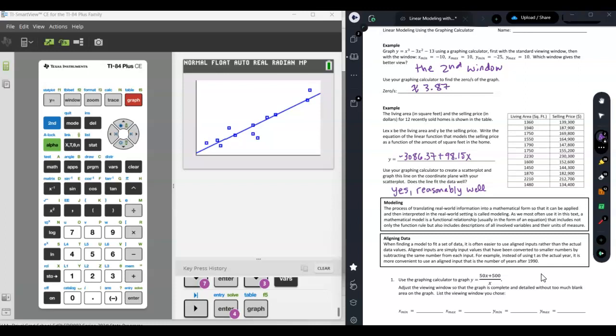All right, so I'm going to get you started here on number 1. This is saying to use the graphing calculator to graph this equation, y equals 50x plus 500 all over x. And it says to adjust the viewing window so that the graph is complete and detailed without too much blank area on the graph, and then list what window you ended up choosing.